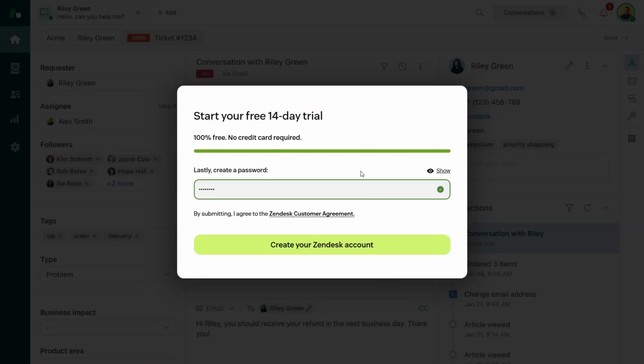Finally, you'll be asked to create a password for your new Zendesk account. Choose a strong, unique password that you can remember, ideally combining letters, numbers, and symbols. When you're happy with your password, click the Create Your Zendesk Account button.